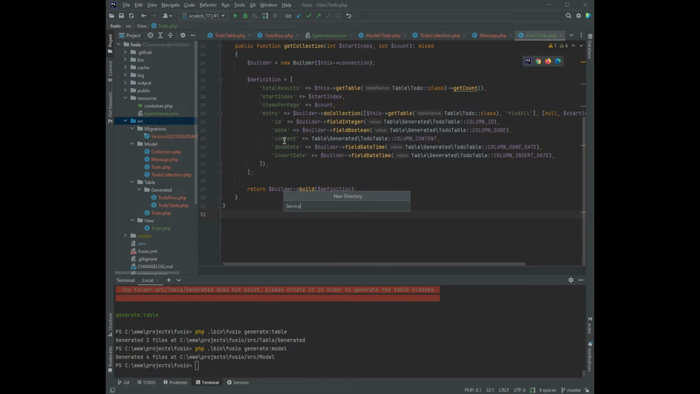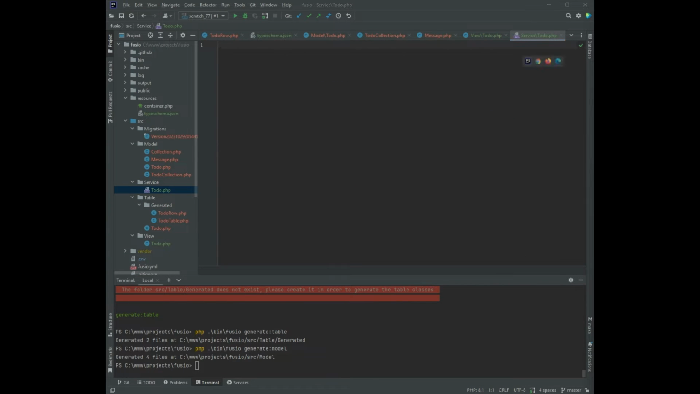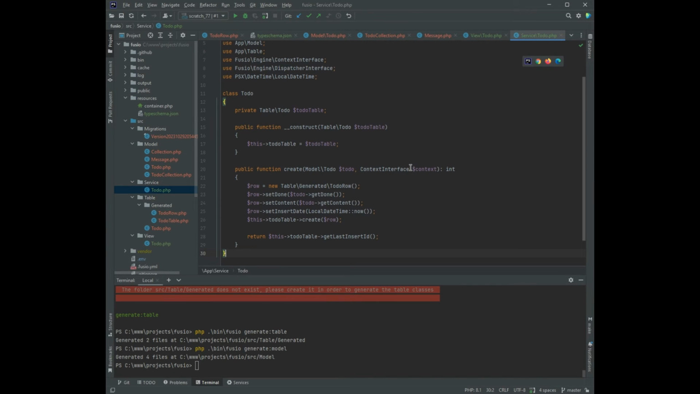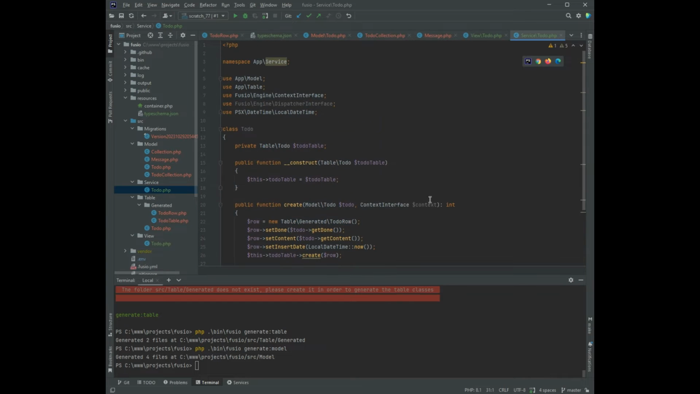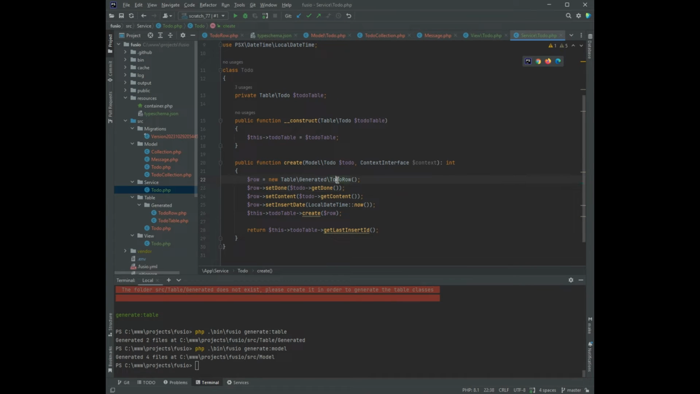As next step, we create a service class which contains the business logic to create, update or delete to-do entries. In this example, our service class only contains the logic to insert a new to-do entry. As input, we get the model class which we have generated through the type schema specification. Then we create a to-do row where we insert the value. This would also be the place where we can add additional validation logic.